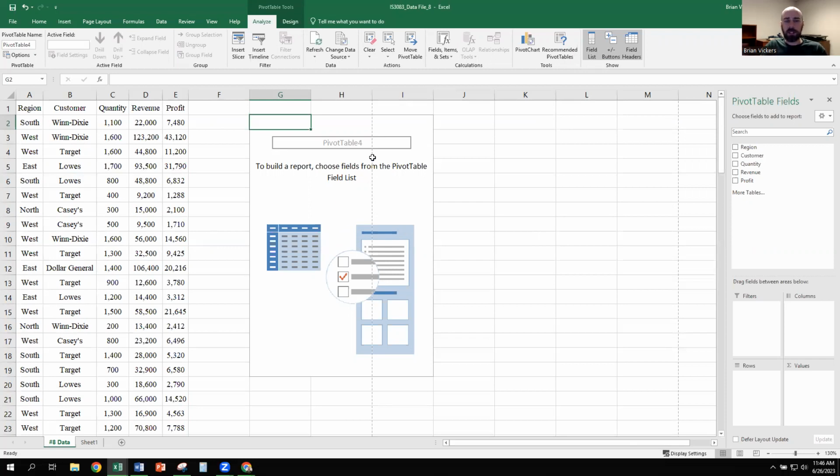But this is what you'll see. You'll see really nothing, but it says to build a report, choose the fields and drag them into the field list. So our possible fields are the 5 columns we have: the region we sell to, the customer, so the actual store that we sell to, the quantity, the revenue, and profit. And what I can do is I can drag any of these ones to, if I want them to display as rows or as columns or as values.